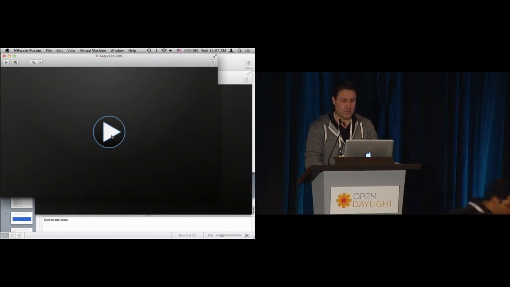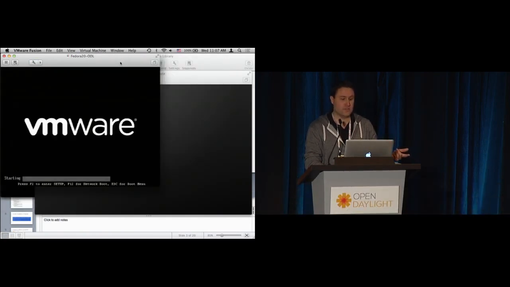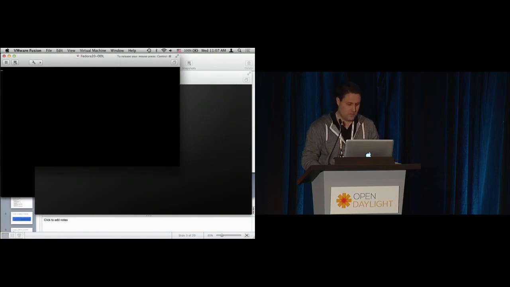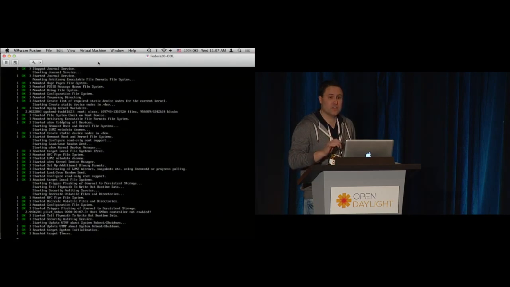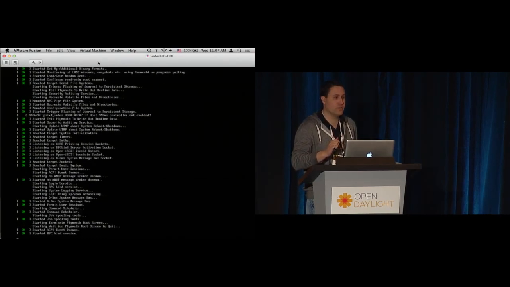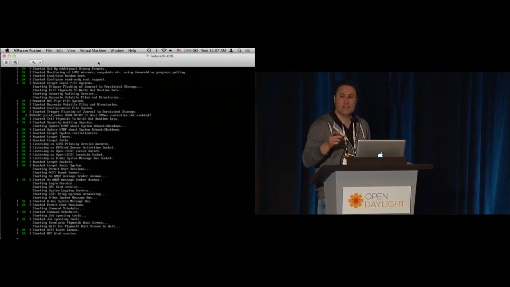I'm going to boot the control instance first that I have here. This will boot relatively quick. So is everyone else booting their control instances as well? Yeah? Okay.